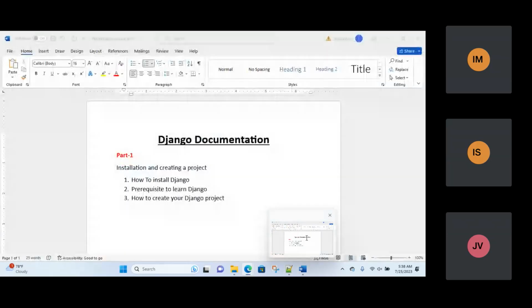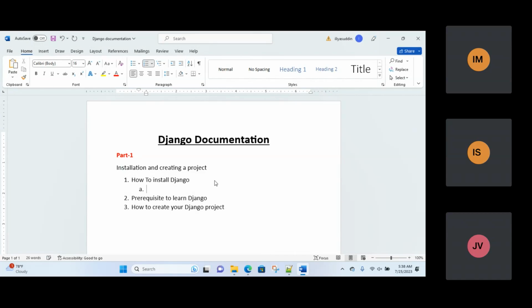So today we are starting Django. First we'll understand how to install Django, and then what the prerequisites are to learn Django and how we are going to create the Django project. The first one is how to install Django.